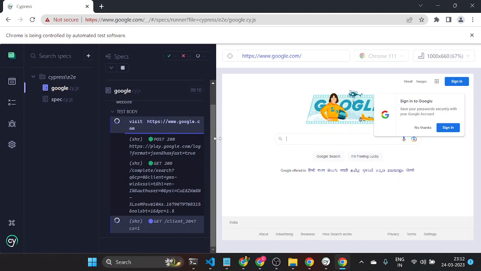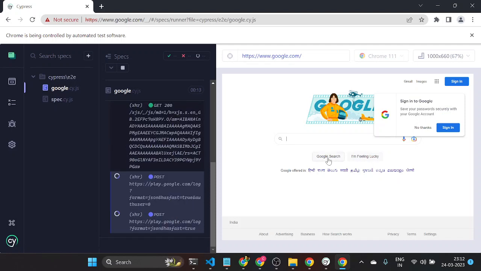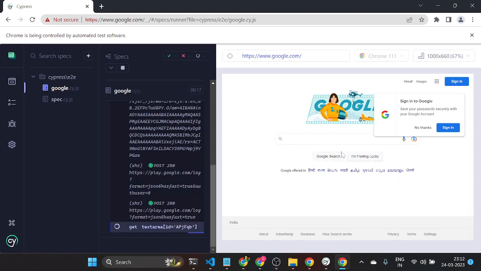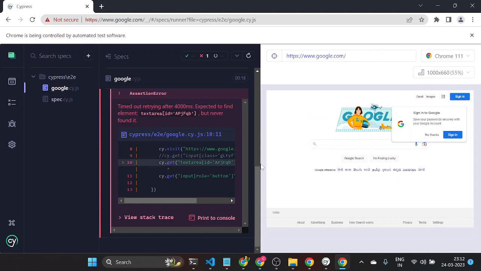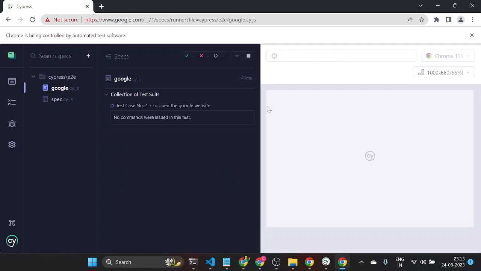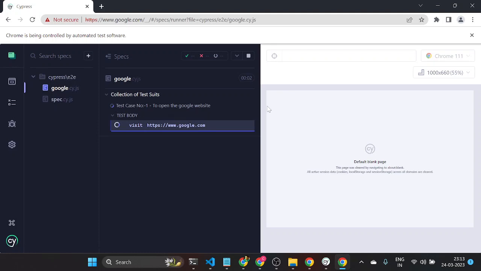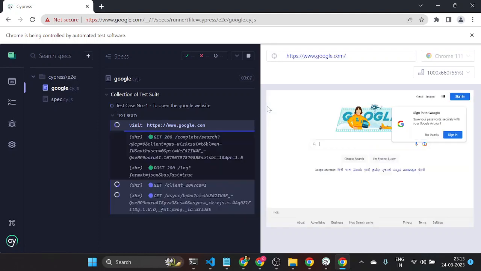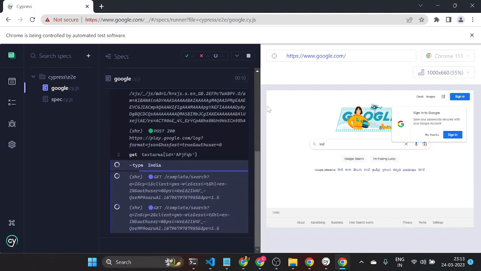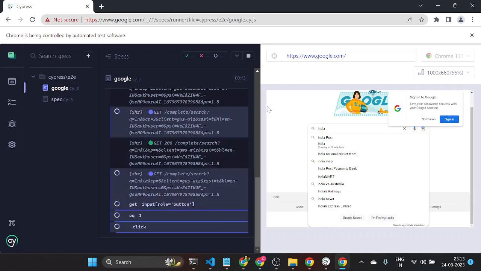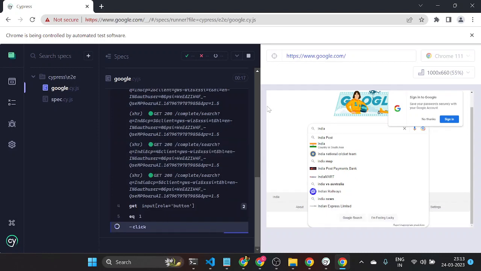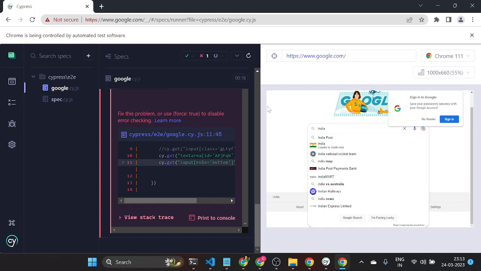On Google, you can see two buttons, Google search and I'm Feeling Lucky. Both have the same locators. So in my scripting, sometimes it opens, sometimes it fails. Now can you see this? I'm not able to click that one because this button is hidden inside the suggestion box.